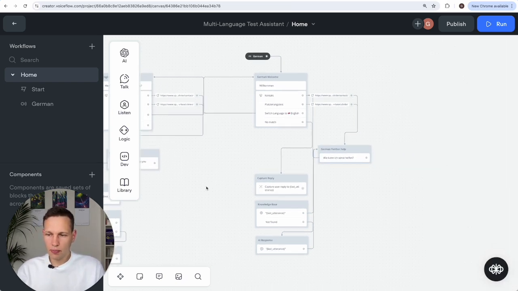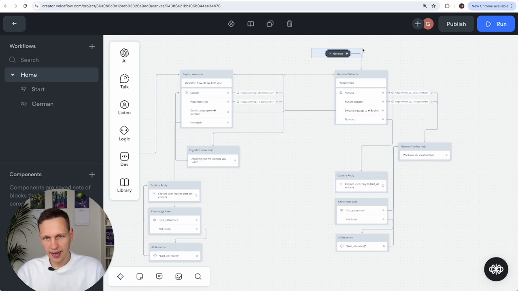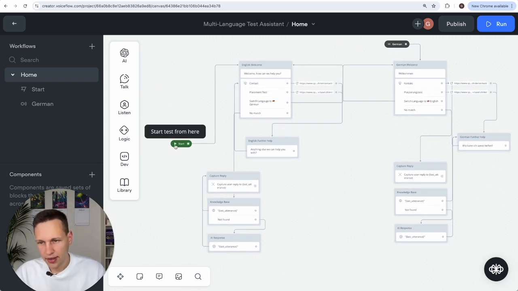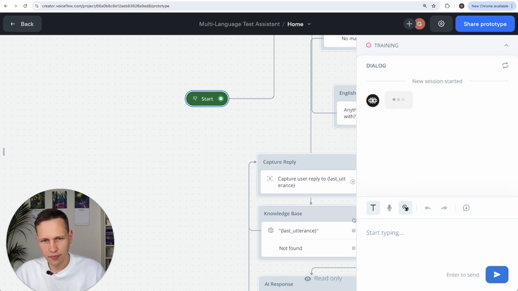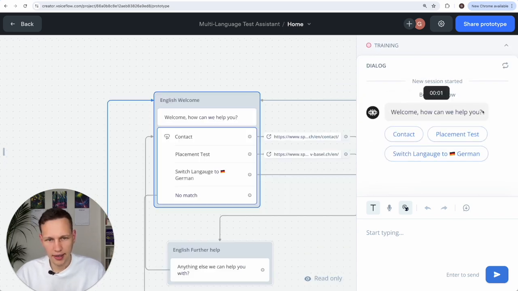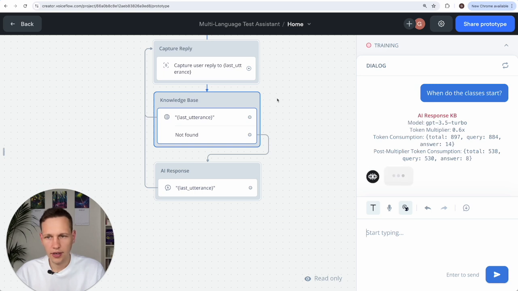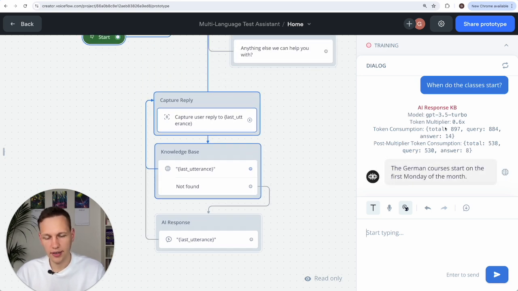But the problem with that is that these intents really misfire very often. So in some kind of conversation, let's say the user first asks, when do the classes start? So here we get this kind of answer, and now let's ask, when I want to learn German, what German class do you recommend?